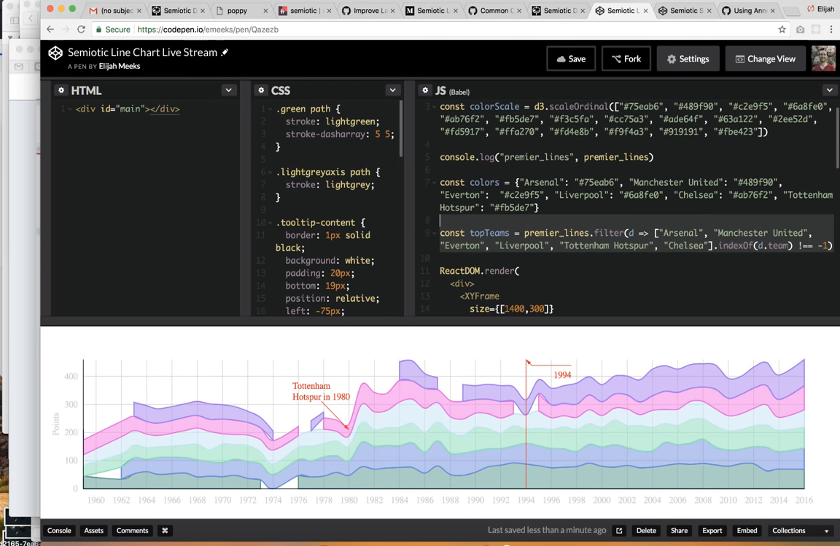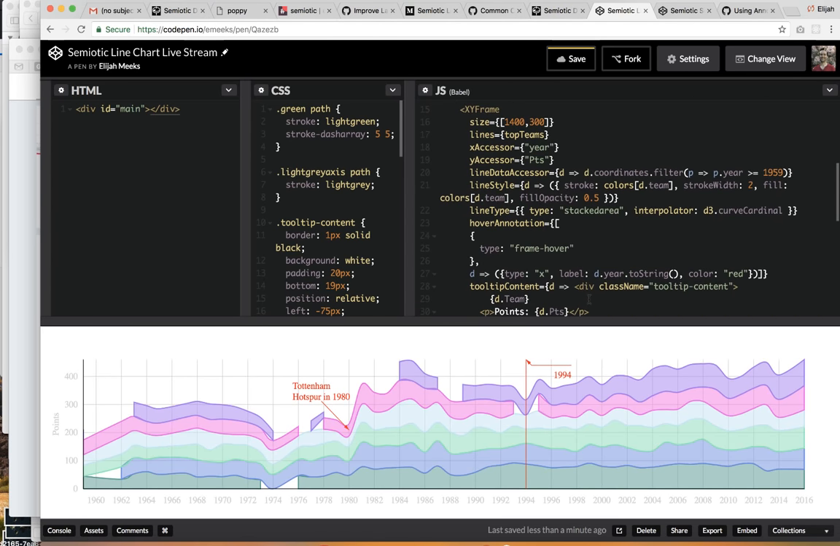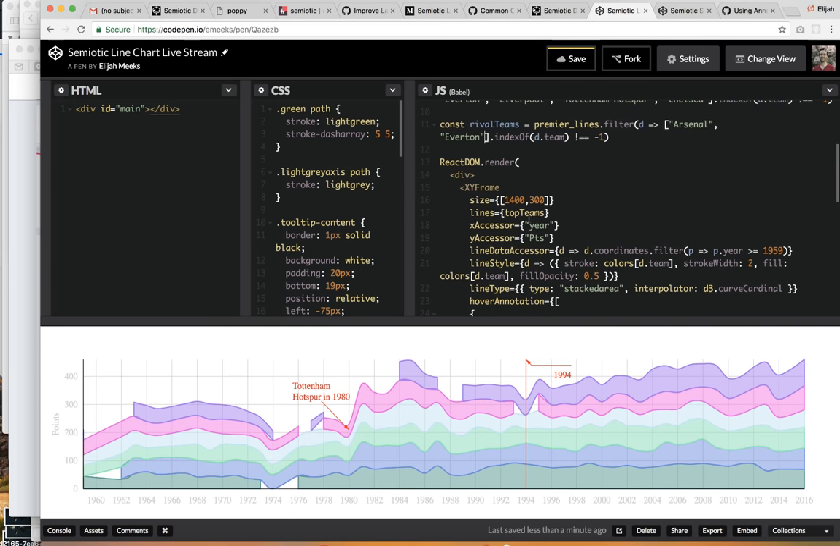There's one other line type, it's a difference chart, but the difference chart only works when you send it 2 values. You can't do a difference chart with greater than 2 values. So we will make a special data set called rival teams. It'll consist of Everton and Arsenal. We'll pass Everton and Arsenal into lines, rival teams.